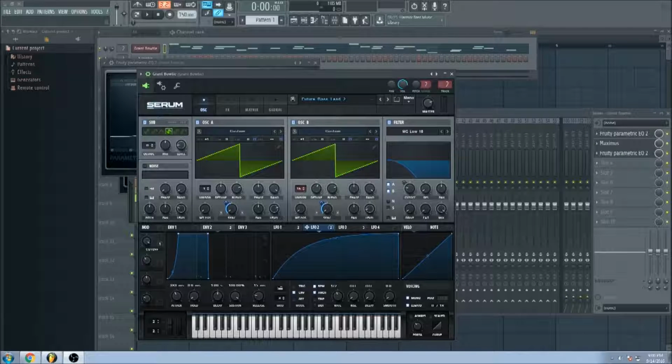I will be leaving this patch in the description below, so you can just download it if you want. But I'm just going to play this really quick melody that I made, and then I'll get into the theory behind this synth, as well as some of the settings, just going over it roughly. You can download it in the description so you don't have to listen to the rest of this video, but if you're interested, you can. So I'm just going to play this really quick.